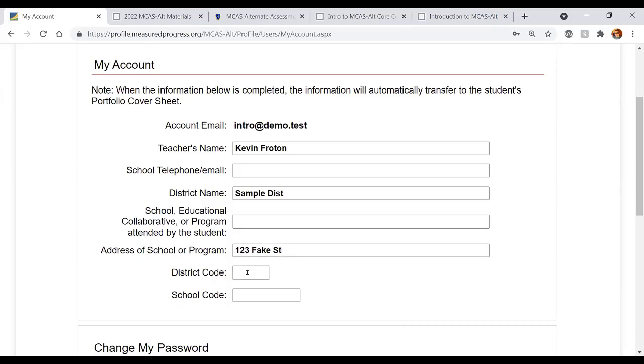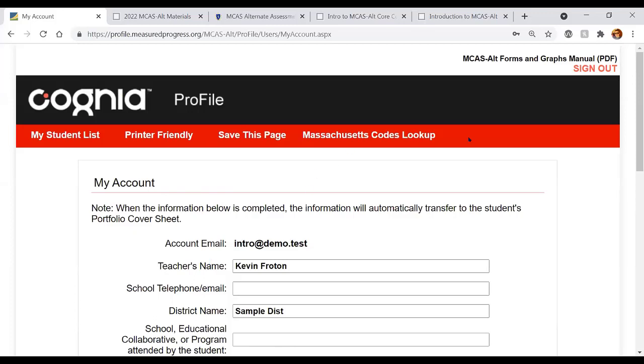What throws people sometimes are these two codes here, district and school code. It's looking for the official codes as used by the department as part of the SIMS and profiles system. District is always a 4-digit code and school is an 8-digit code. Most of the time, the front office can probably let you know what those are. There is a lookup if you go back in this red bar. So this red bar is a navigation bar. It'll either take you to a new page or interact with a feature of the page that you're currently on.